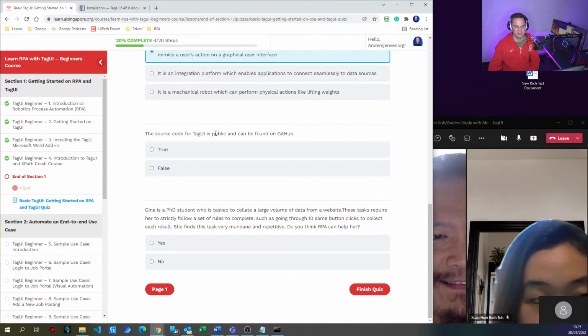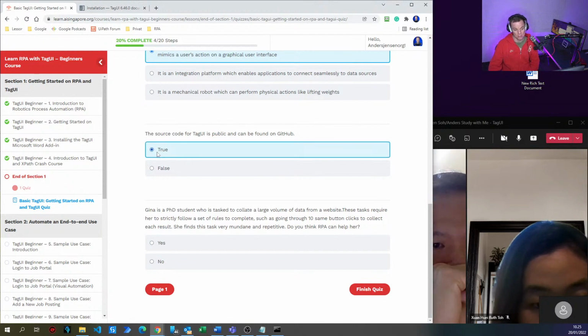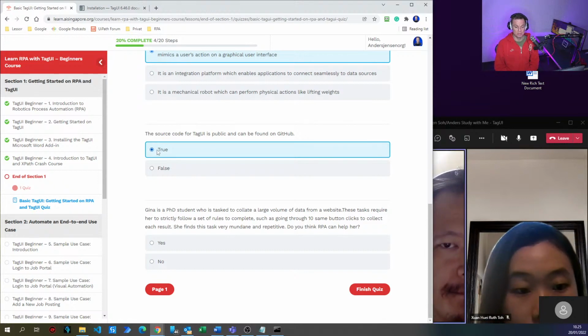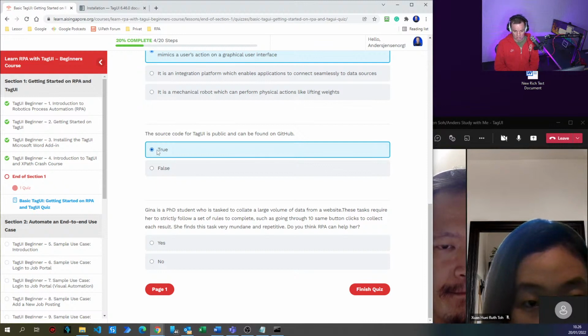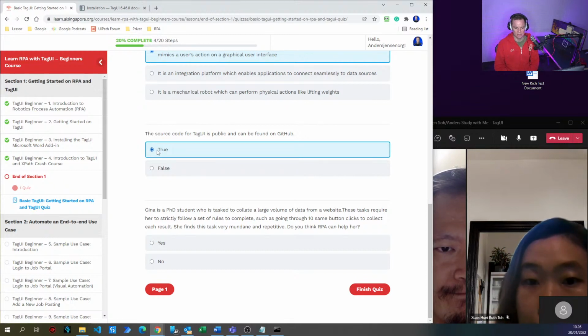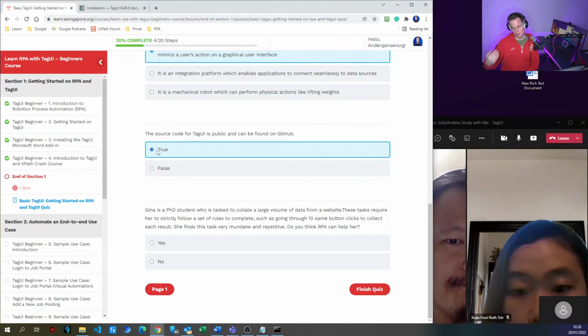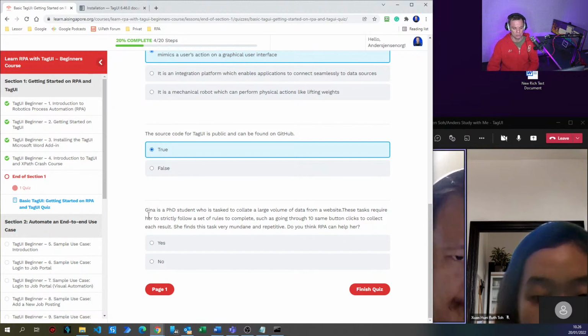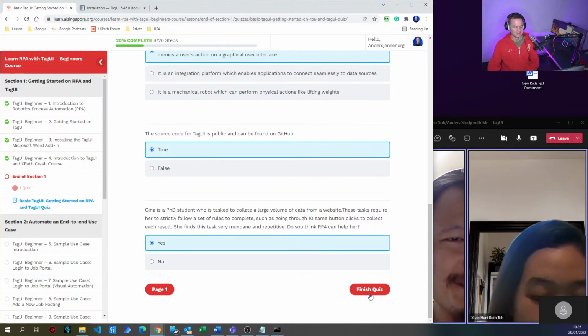The source code for TagUI is public and can be found on GitHub. We already saw that, so that is true, I believe. And then the last question is, Gina is a PhD student who is tasked to collate a large volume of data from a website. These tasks require her to strictly follow a set of rules to complete, such as going through 10 same button clicks to collect each result. She finds this task very mundane and repetitive. Do you think RPA can help her? Yeah, I think if she's doing the same thing and is actually following some rules, then RPA can definitely help her. Do the two of you agree with me? Definitely a suitable use case.